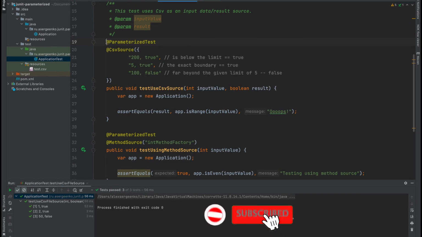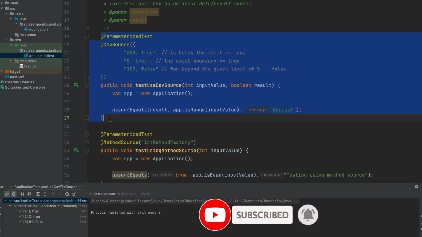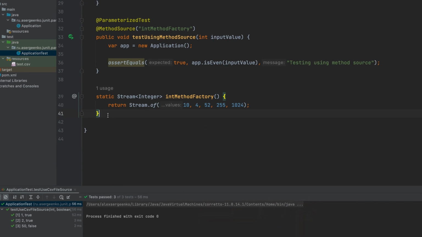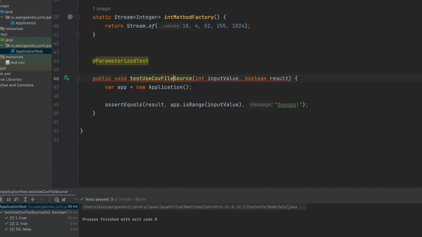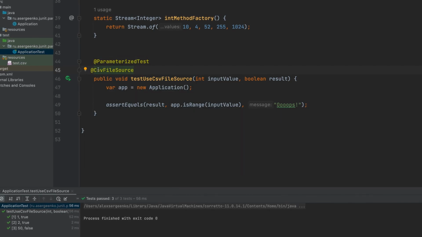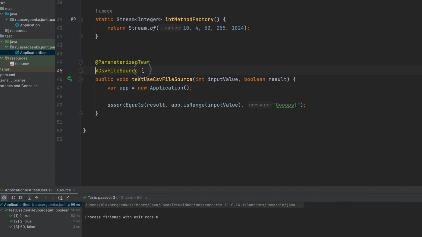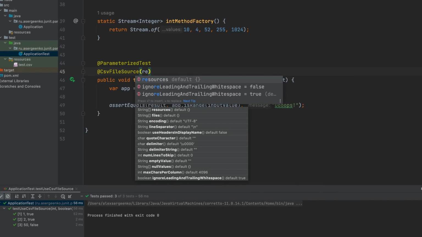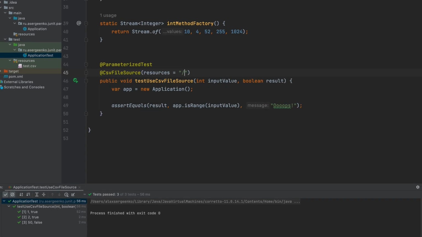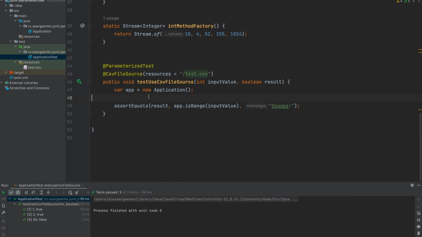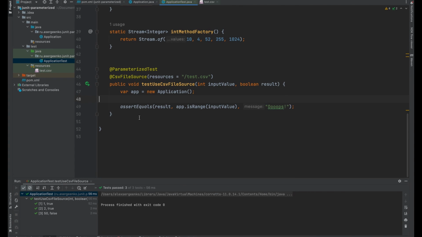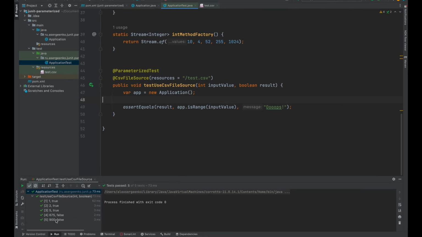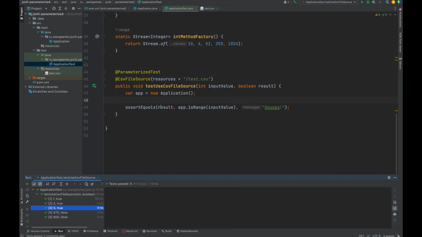Now let's copy and paste the CsvSource method and edit it. I have removed the old annotation and replaced it with CsvFileSource. I've also set the resources parameter to /test.csv. Now let's run the test. As you see, it has passed flawlessly with input parameters taken from the CSV.